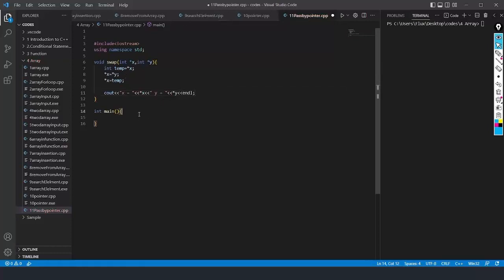Now from the main function we're going to do what? We'll call this function and we'll print the values here also.